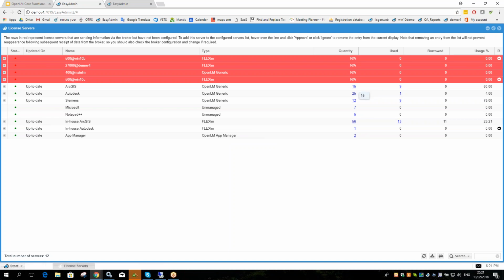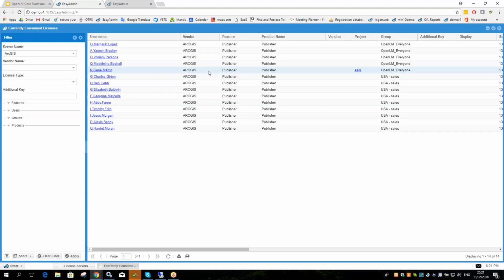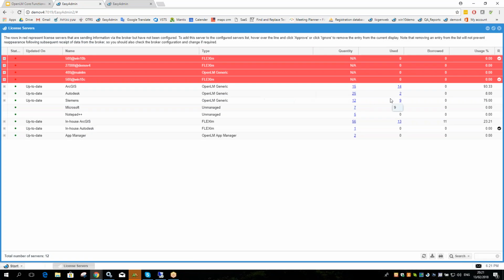So for example, I see for ArcGIS, I have 15 licenses. 9 of them are used. So if I click on the number 9, I get the 9 users which are using. I have Alexei here, Abby, Ben. I got almost everyone. I got everyone that's using this license.